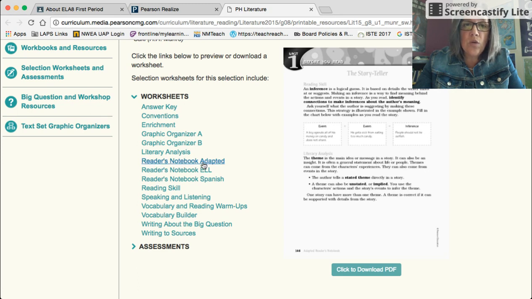It's called Reader's Notebook Adapted. Equate it to the interactive reader, and if you explore that, I'd like to know what you think. Note that they also have an ELL version and a Spanish version. So helpful. I'm looking for a worksheet right now.